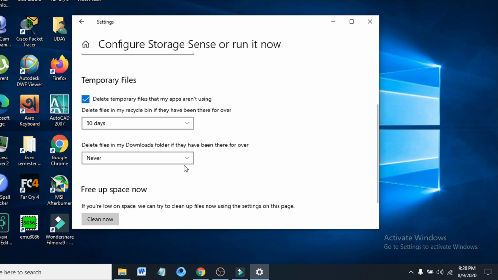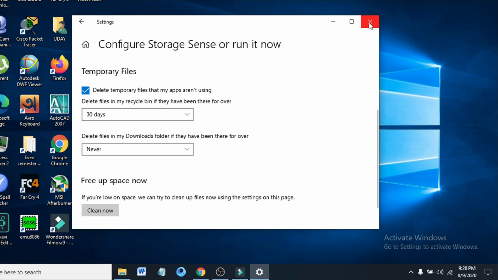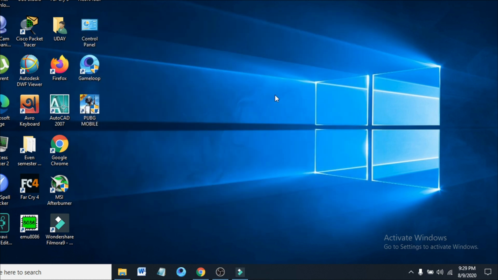So that's it. This is a very easy, simple tutorial for you. That's how you fix the automatic deletion of files in download folders in Windows 10. You don't have to save or anything, you can just close out of the window here. This is a very easy and simple tutorial for you guys.